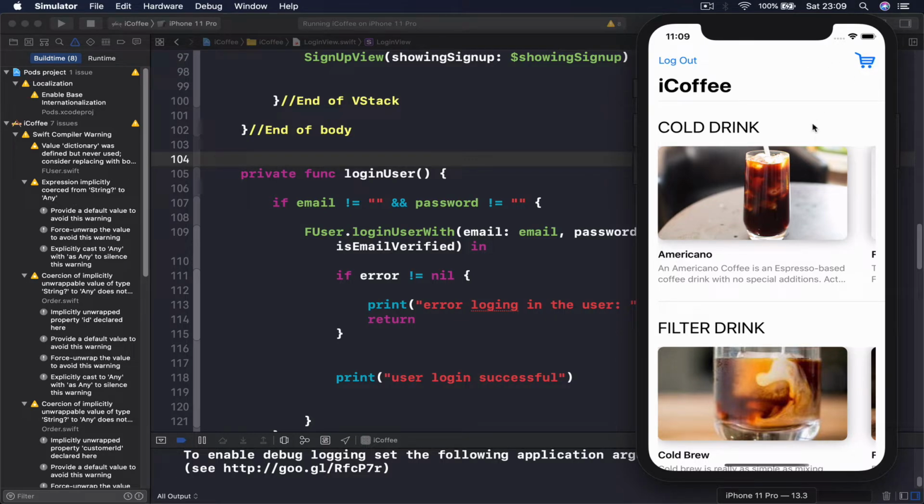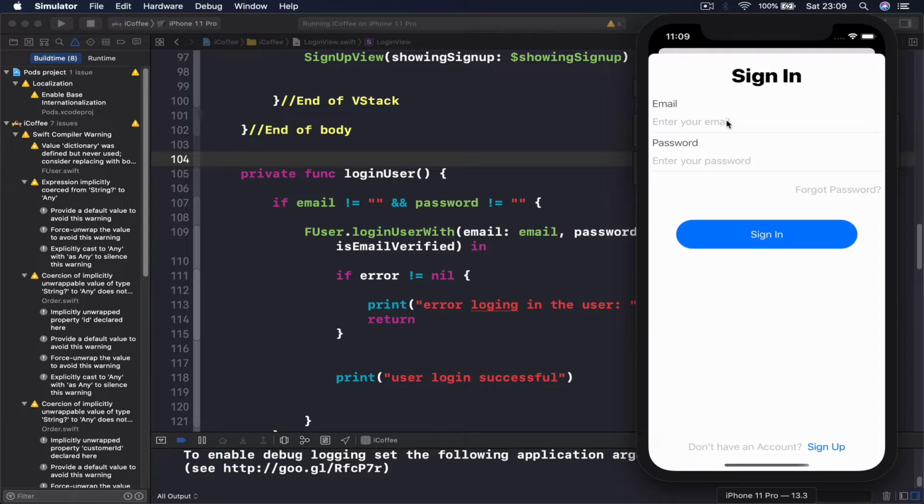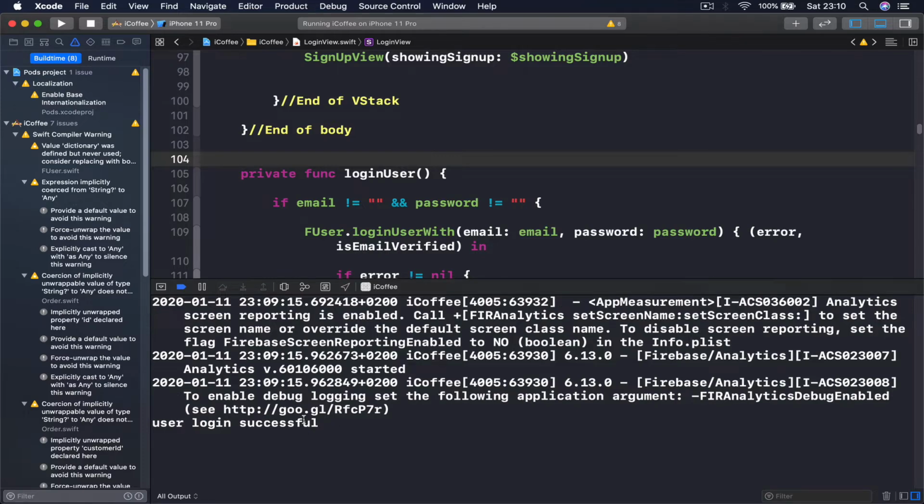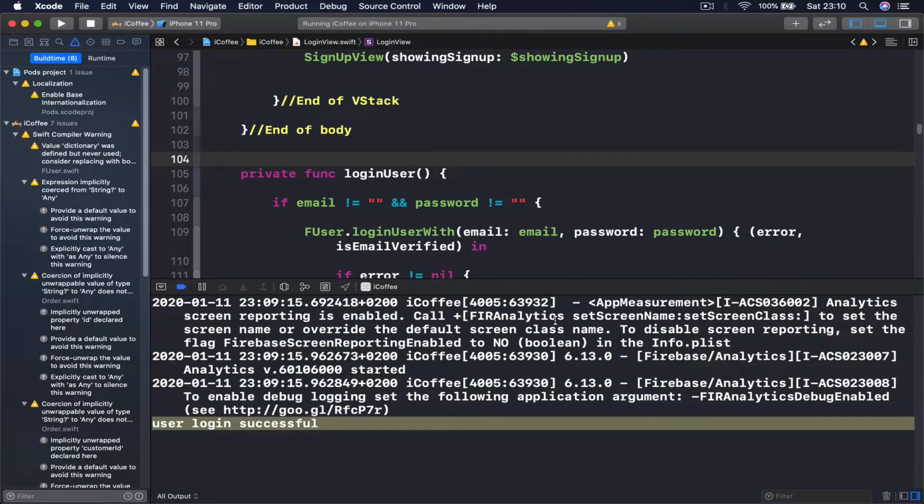I have the application running here. Let's try to access our basket, and it's asking us to log in. First, I haven't yet verified my email, so let's try this. I'm going to say iosdevschool@gmail.com, password, and I will try to sign in. And it says user login successful.